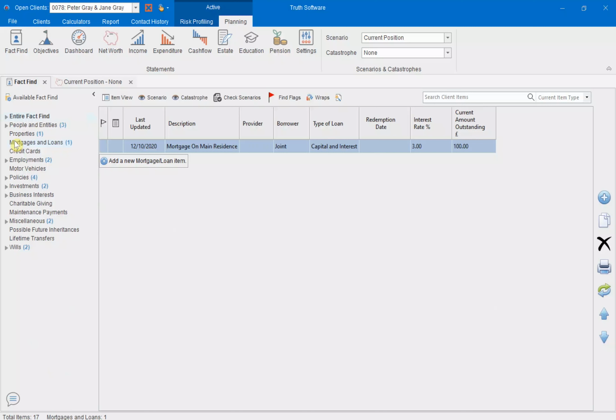And now we've found our mortgage item. If we don't want the mortgage item, we can then delete it. Same principle as before. You can press delete on the keyboard or press delete on the right-hand toolbar. And in this case, I'm going to say yes to delete, and it is gone.